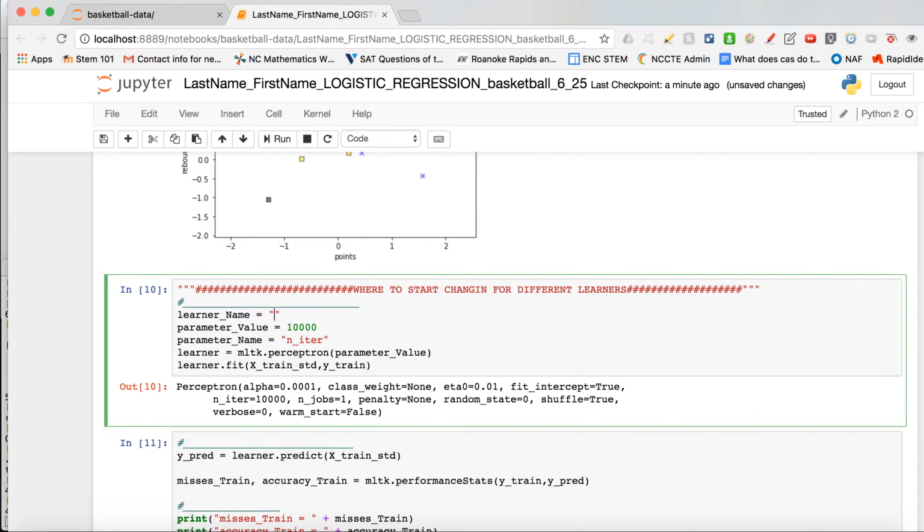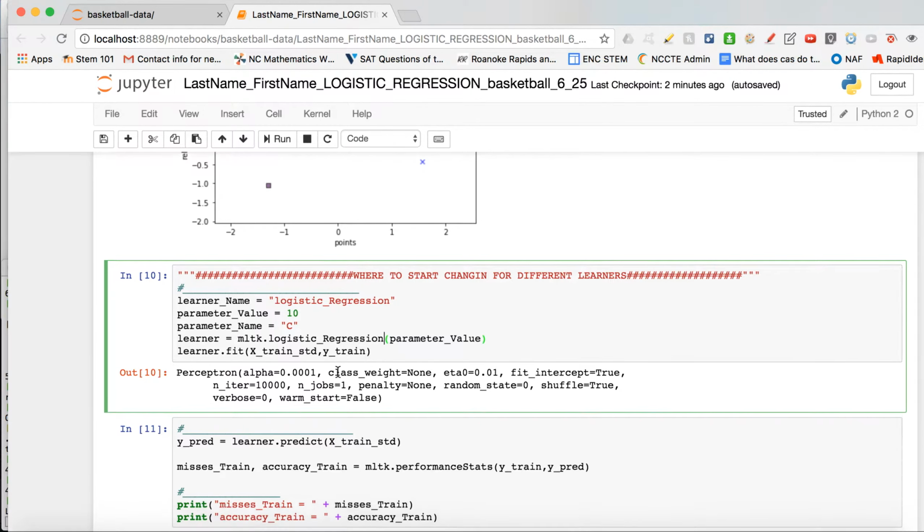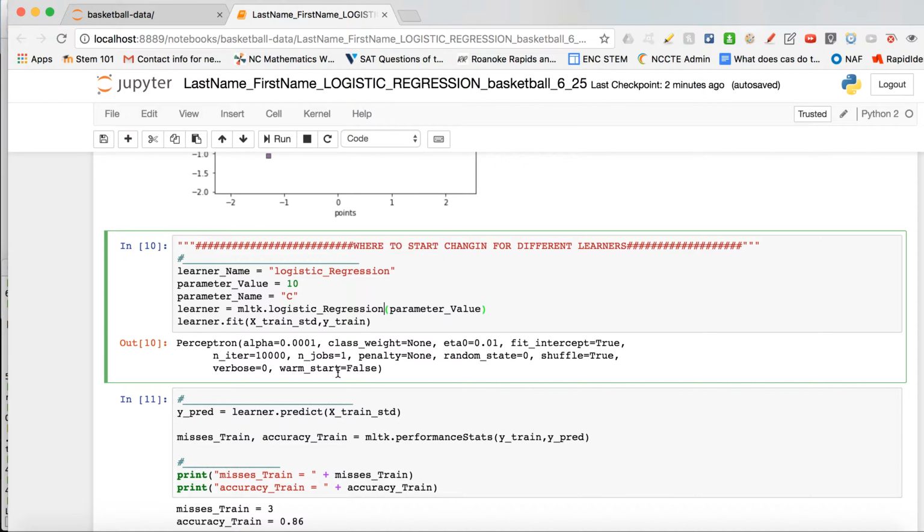Okay, logistic, lowercase, and then underscore regression. It's going to use this parameter called C, and we're going to start the C parameter off at 10. Then all you really need to do is change this to be a logistic regression, and that's really all you have to do to change it to be a different type of learner. That's the benefit of the way we set up our code.